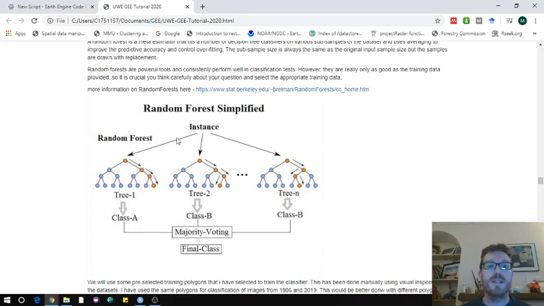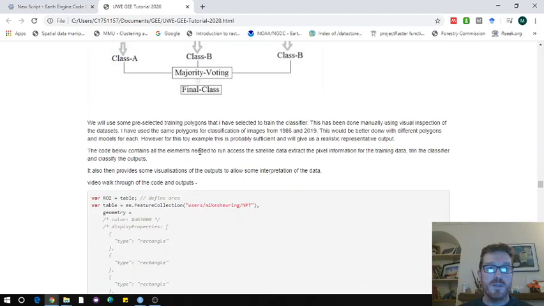So this is a simplified representation of what happens in a random forest. Like I said, we're going to use some pre-selected training polygons that I've selected and use that to classify some Landsat imagery from 1986 and 2019, and then sum the values up of classified urban cover by ward, and then produce some visual outputs to allow interpretation. So this is just a general workflow for undertaking the analysis and providing some interpretation for a client or supervisor.